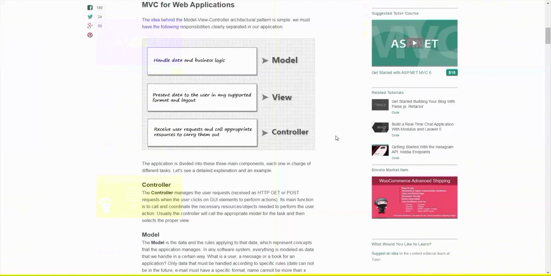For part one, let's discuss MVC architecture. MVC stands for Model, View, and Controller. And by the way, I will be linking to this article in the description in case you're interested. It's very helpful. So this is exactly how our application is designed, with a model, view, and controller.